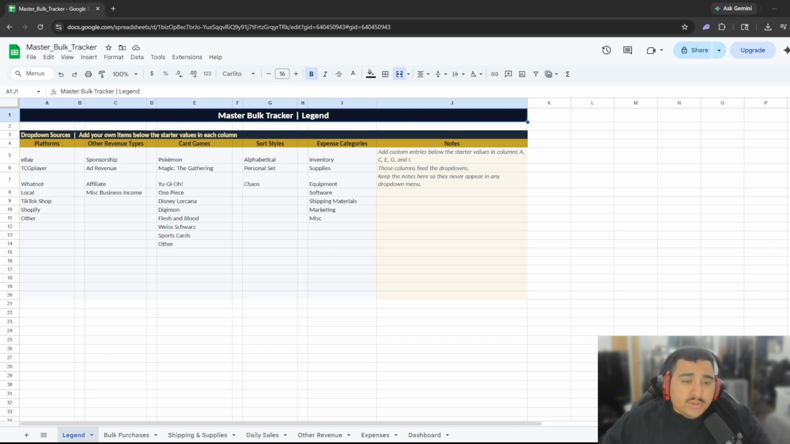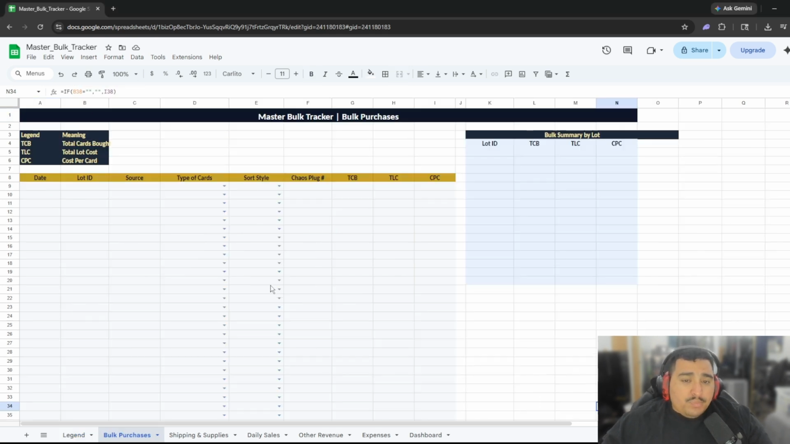Your sort styles: most people are alphabetical or chaos, and then you've got a personal set. Personal set is just like, I'm buying this lot of cards for myself, right? I finally got a little bit of dough, I want to buy these 20 cards for myself that cost me, you know, $3,000. Hey, some people are into stuff like that. And then you have expense categories, which you'll also be able to see later in the drop-down menu. I also added notes in here, just so if you ever need to look back at something, it's right there available for you.